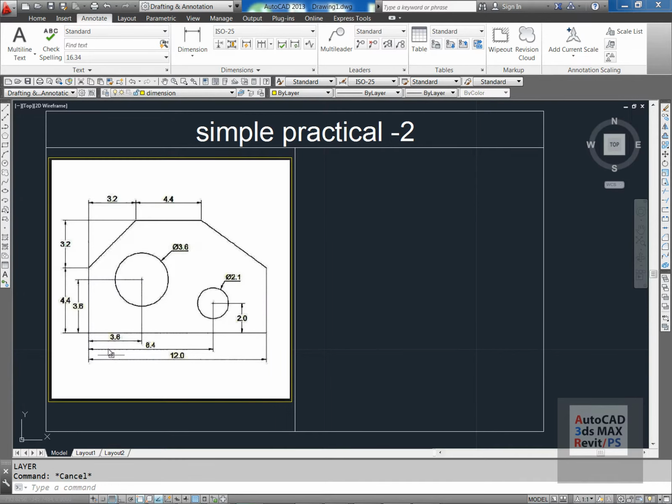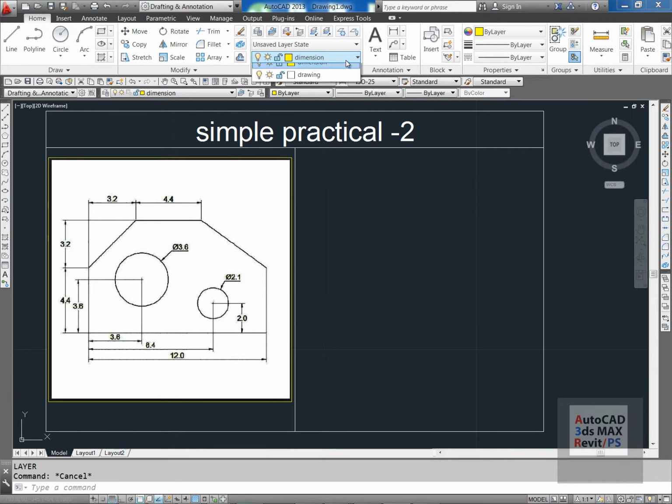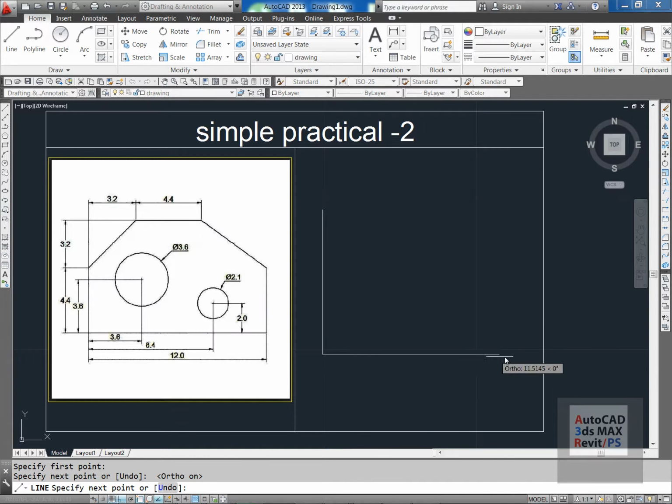Now in this drawing, we'll be starting again from this corner. Before I start the drawing, I'll go to the home, and in this layer, I'm going to take the drawing layer and start from this corner. So I'm just making a random L shape line. So on this line, I'll start making the dimensions.